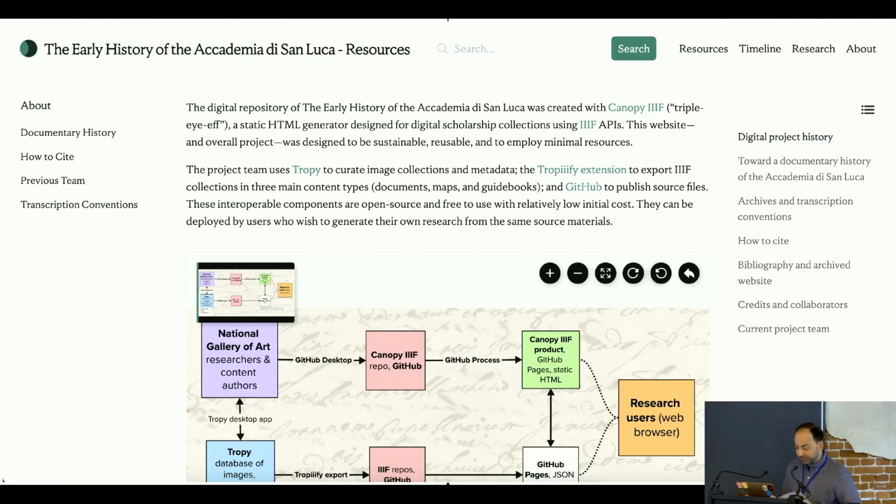So here you'll find a documentary history of the Accademia, a digital project history, transcription conventions, tips for citing our project, links for bibliography, and credits to collaborators. And there are 34 names for previous team members since we've been running for 15 years, and it's a feat in itself.